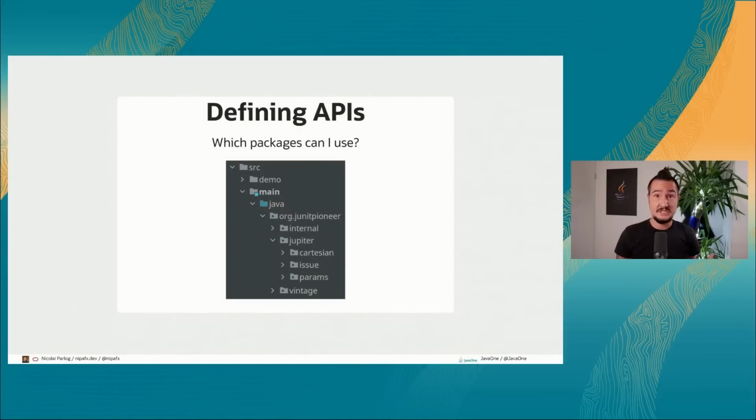Something else that the module system really shines at is defining APIs. Here is a screenshot from a project that I maintain, and you'll see there that org.jnode Pioneer is a package, and then there are other packages called internal, and then some more. So which of those can I use as a user of this project? Well, probably not the one that's called internal, but what about the other ones?